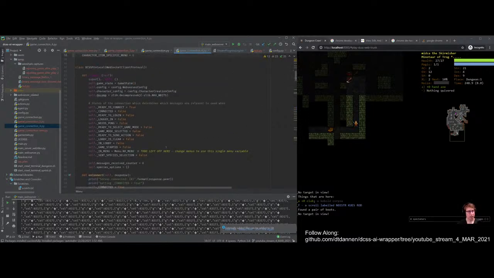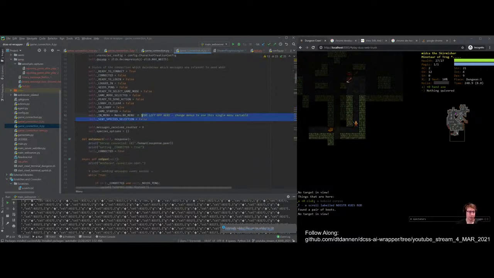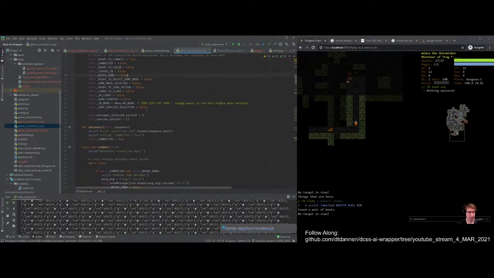And oh, this is just so beautiful. You have no idea how happy I am that our code is like this.